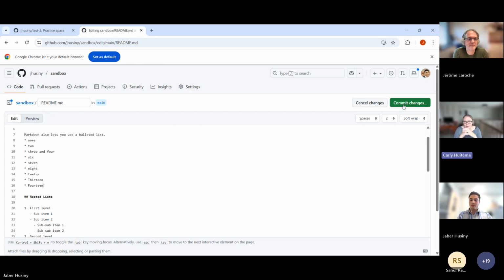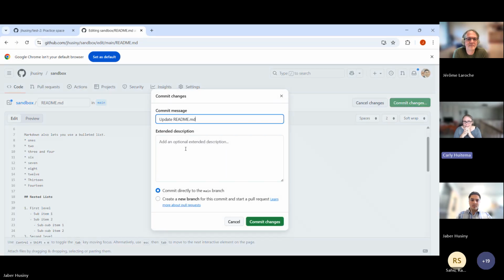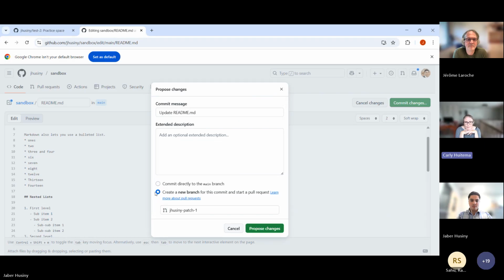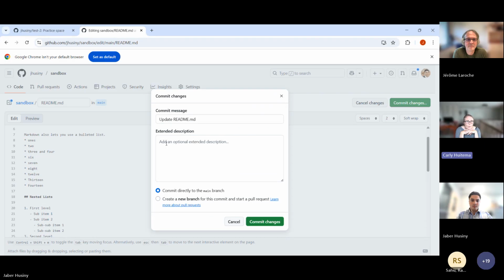Yep, no. So now you're going to go to commit changes. And then add a description. No, you don't have to do a new branch. You're in your repo, and you're going to add your description.